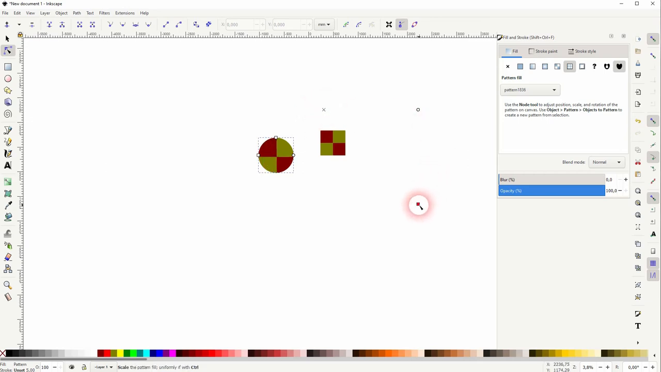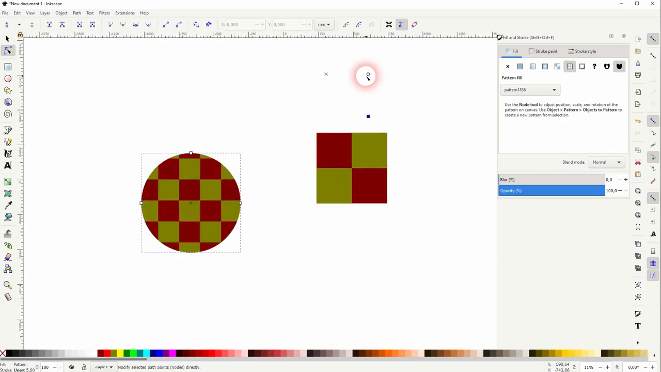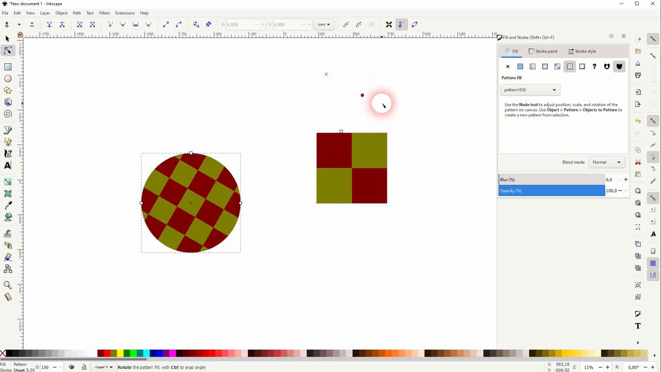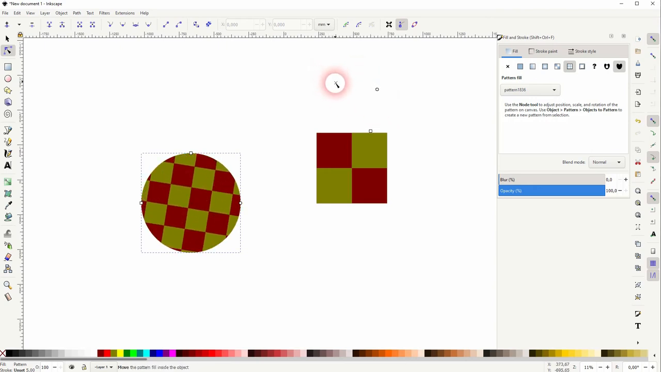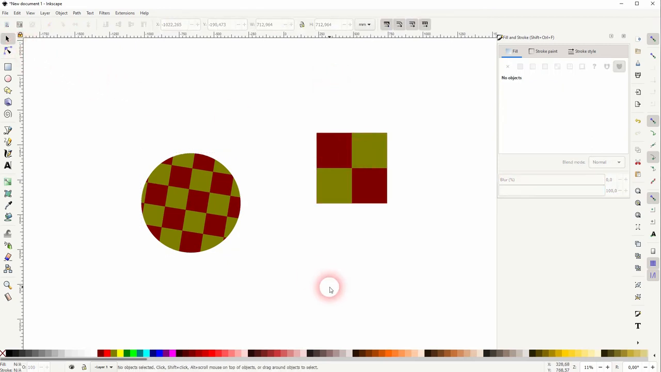The square, it scales it, so we can make it smaller. When you hold Ctrl, it does so in certain increments, and the circle, it rotates it. Once again, hold Ctrl and it'll rotate in certain increments. When you've got what you want, just select it, the cursor tool, and you can export it.